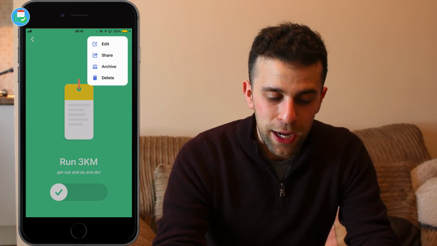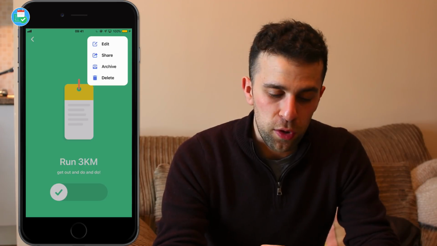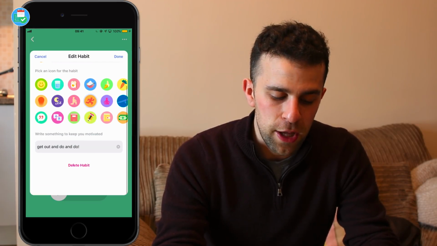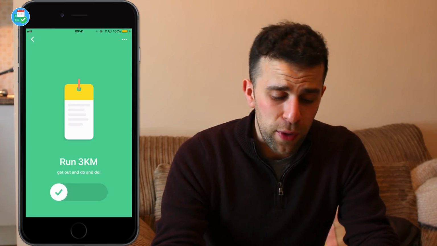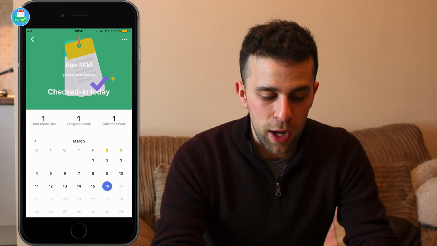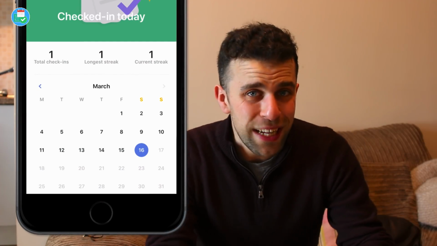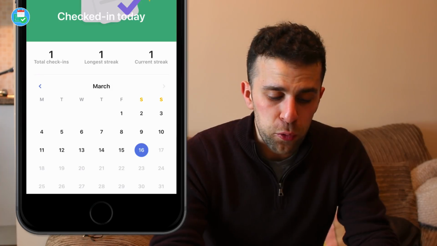And you can go up to the top right hand corner and actually edit this if you wanted to. So for example, if you wanted to share it, modify it, you can delete it from there. And you can even archive it as well if you find suitable. So for example, let's say in this case, I've done the 3 kilometer run. You can see that it's officially checked in for today and it's given me a total check-ins.